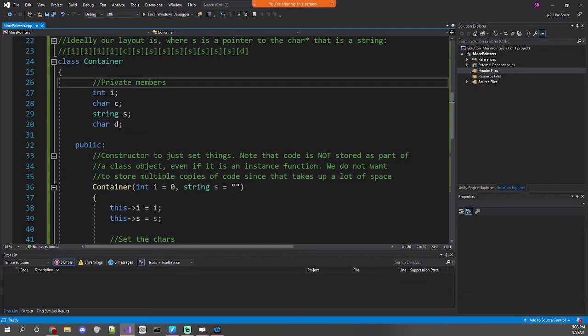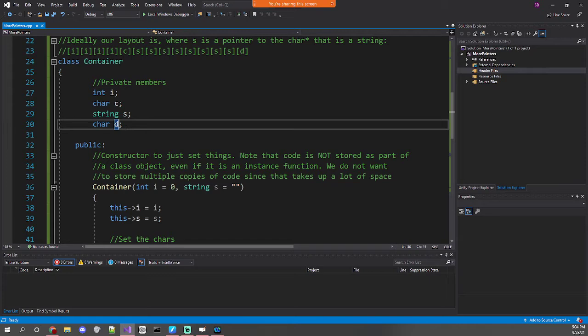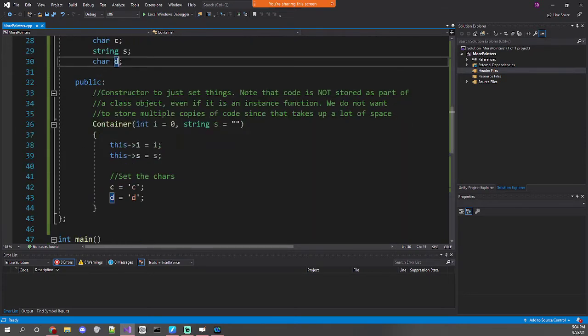But I have a class here. It's called the container, and I just picked a random name. And it contains an integer, a character, a string, and a character that are all private members. And I just declared them in this specific order. And this will actually end up being important, the order that I declared it in. So we'll see a little bit more as we go on with this.